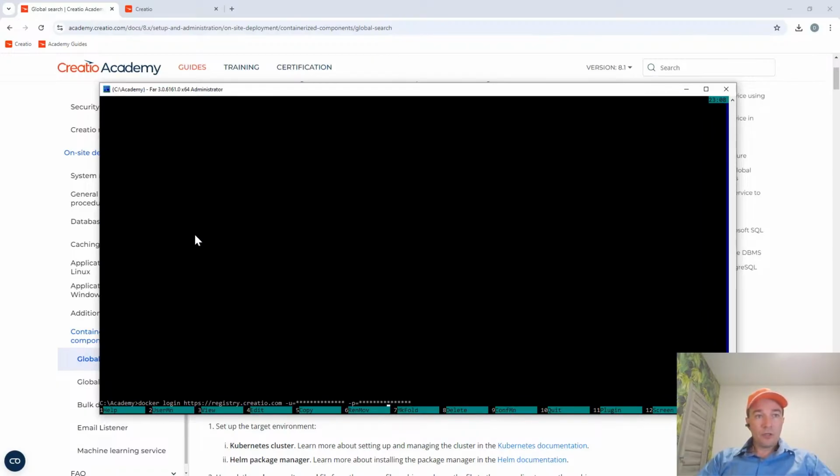Docker login, then you have the URL. U for username, you will get the correct value here, of course, and then P for password. I made it for my own. I had to communicate with the support team. They responded and provided me such credentials. I do not disclose them because of security considerations.